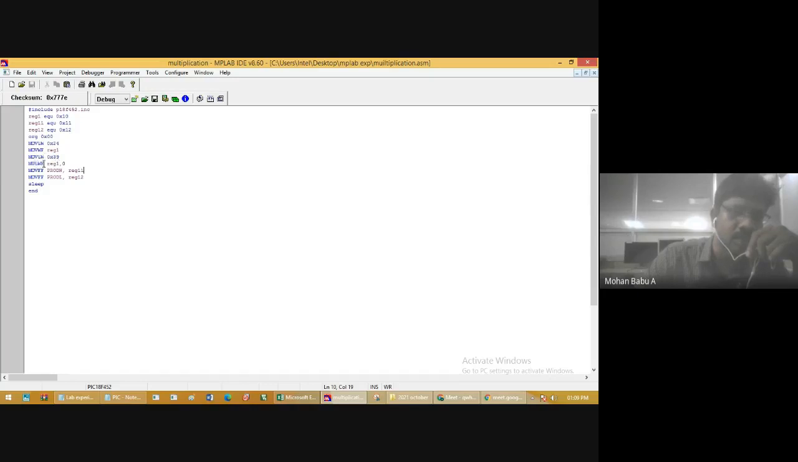Multiply WF means this will multiply the value stored in the working register, that is 39, with the data present in the file register, that is 24. 39 multiplied with 24, the result is 809 something. Okay, the higher byte is stored in the product high and the lower byte is stored in the product low. Higher byte means the first 8 bits, lower byte means the next 8 bits. It is stored in the product high and product low.